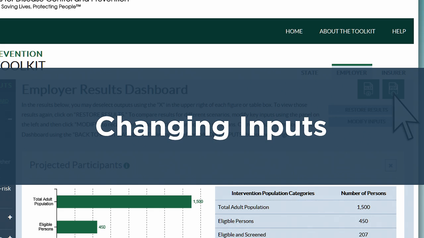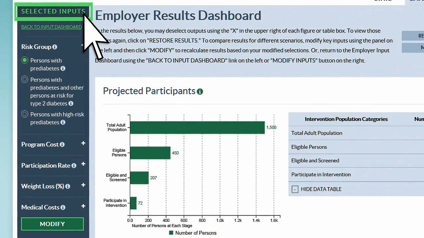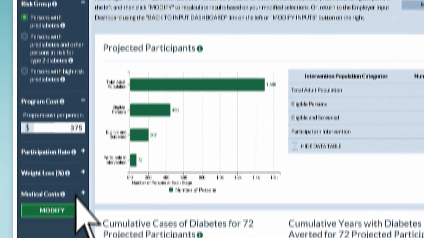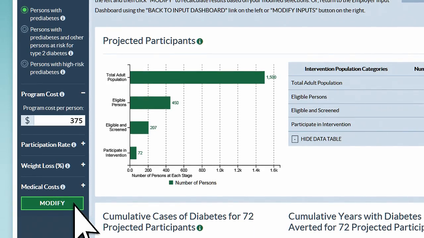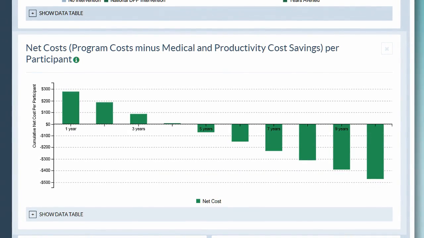Let's say you want to change some of your inputs to see how results would change. Maybe you want to see the effect of a lower program cost on the net costs per participant. You can change this input in the Selected Inputs panel. Enter your new program cost and click the Modify button at the bottom of the panel. Then look at the net costs figure to see how it changed.